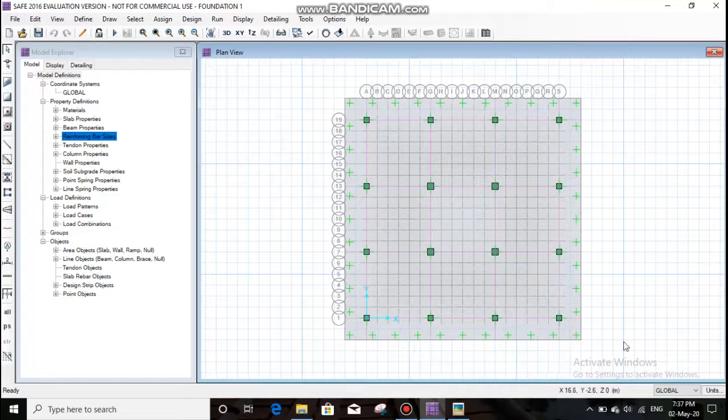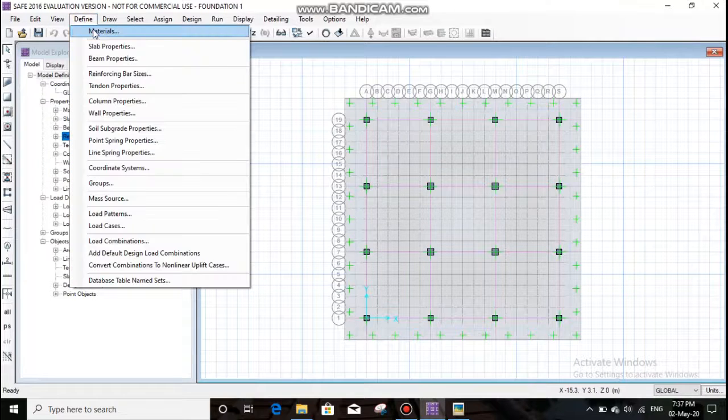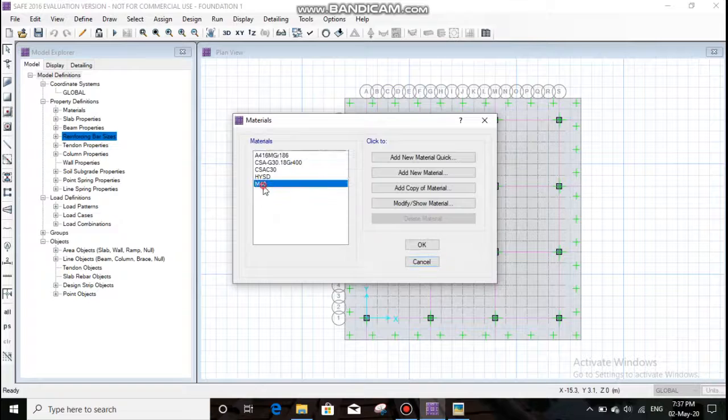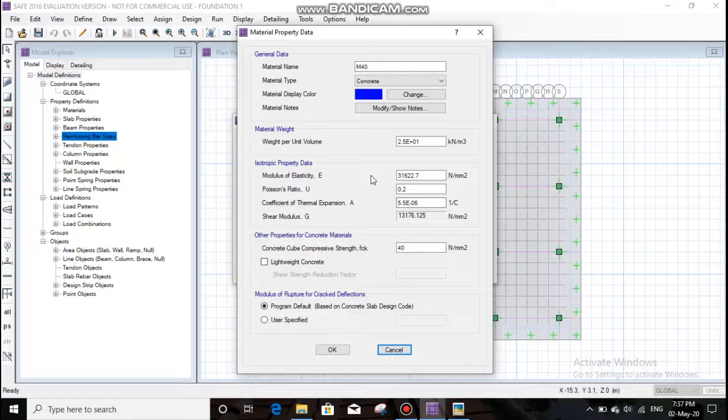The grid will be drawn by default, so you have to then define the properties, material properties, M40 concrete and HYSD rebar material. So I have already added them. You can modify or show material. You can note down the property data. Here it is.